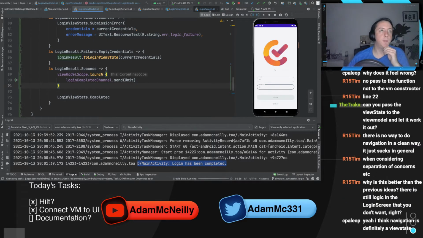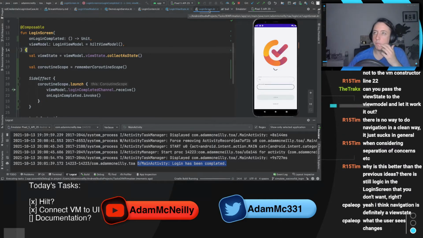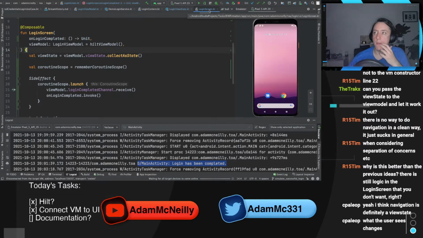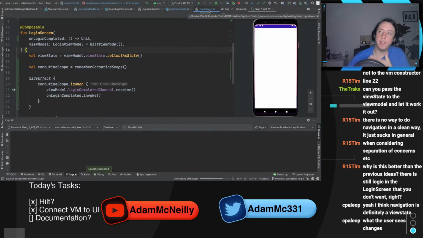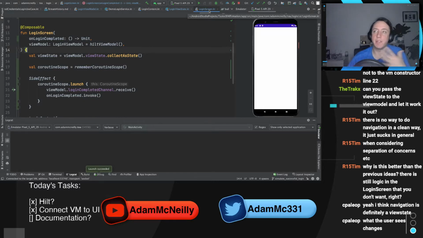Yeah, I suppose I keep thinking about what Tim said. I'm just thinking in the context of the login screen itself, the login view state doesn't really matter. But I guess it would be nice to see an empty state before moving on.